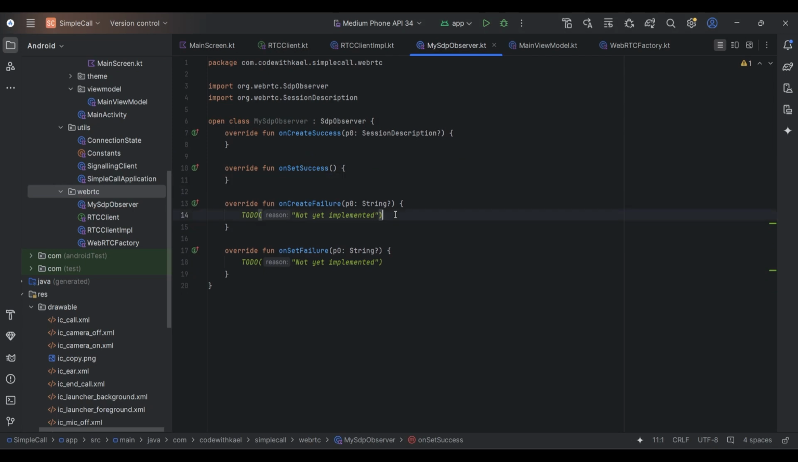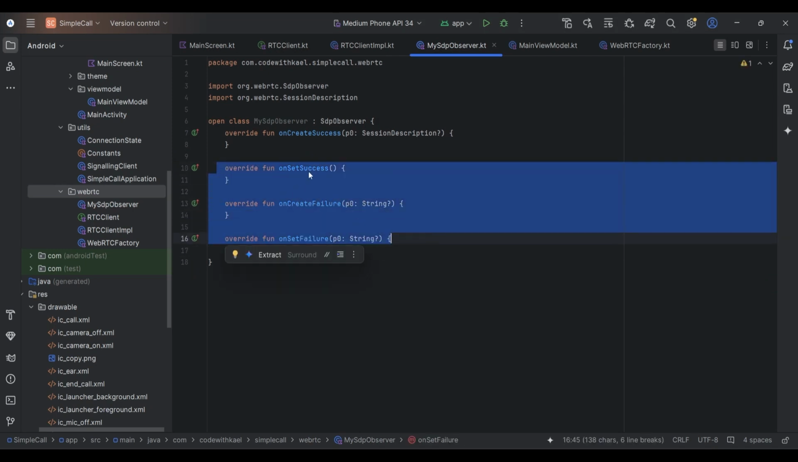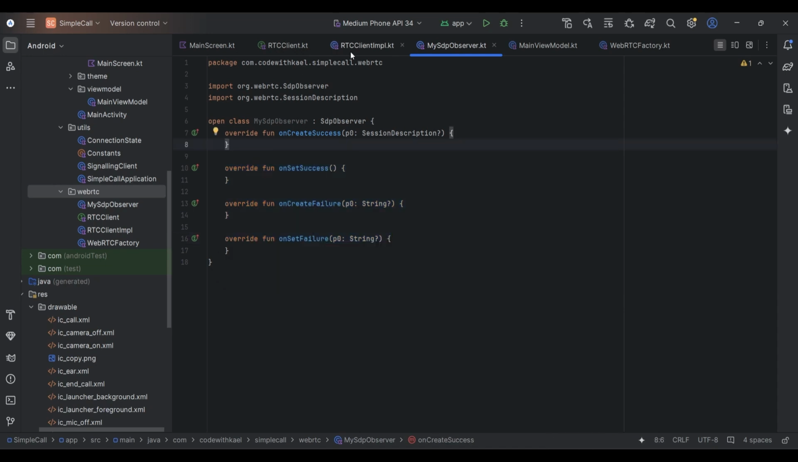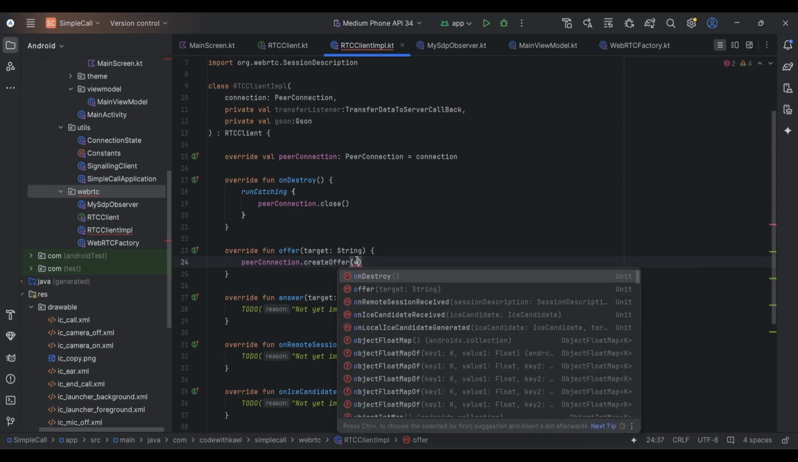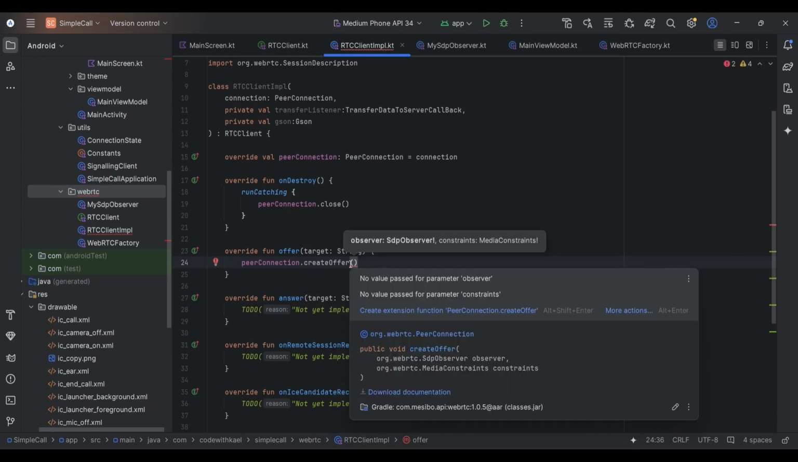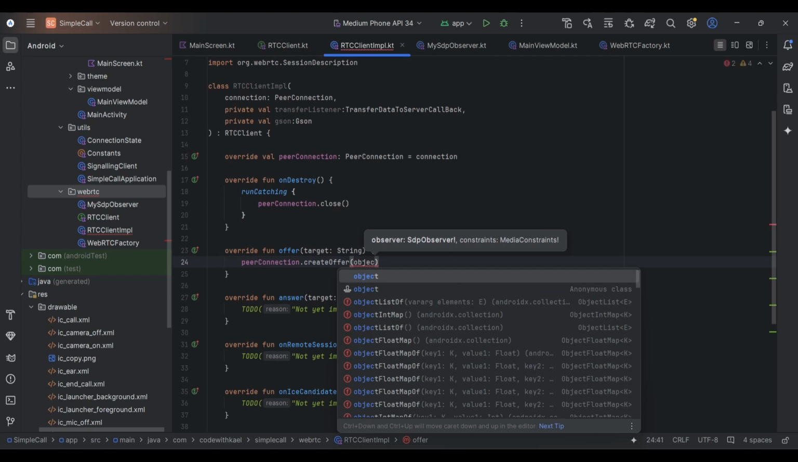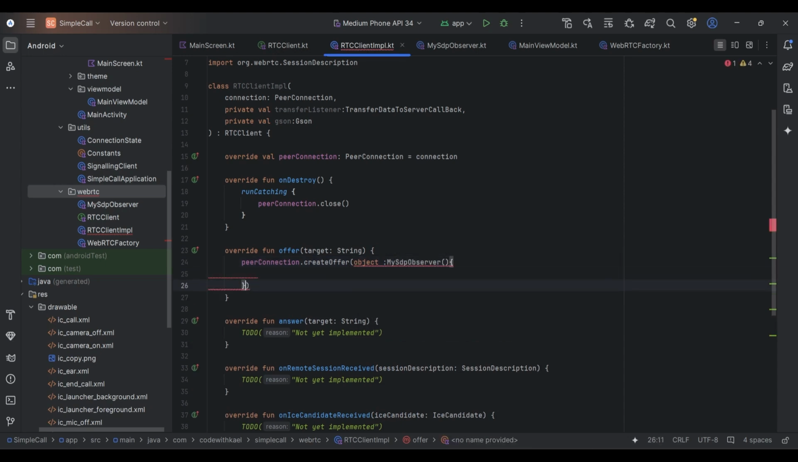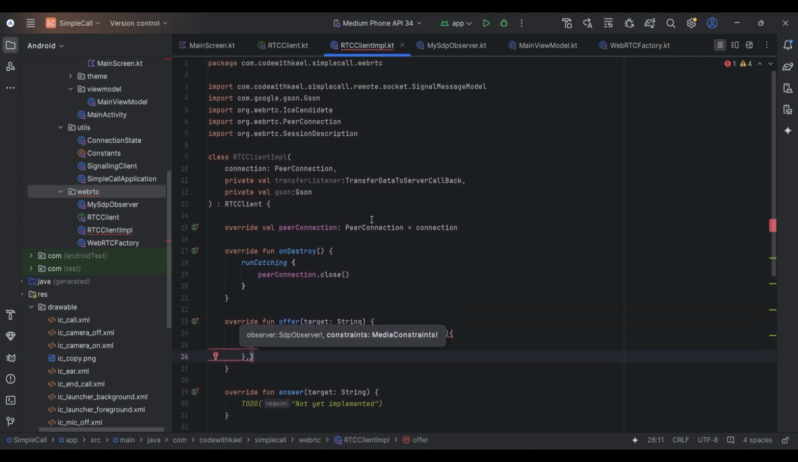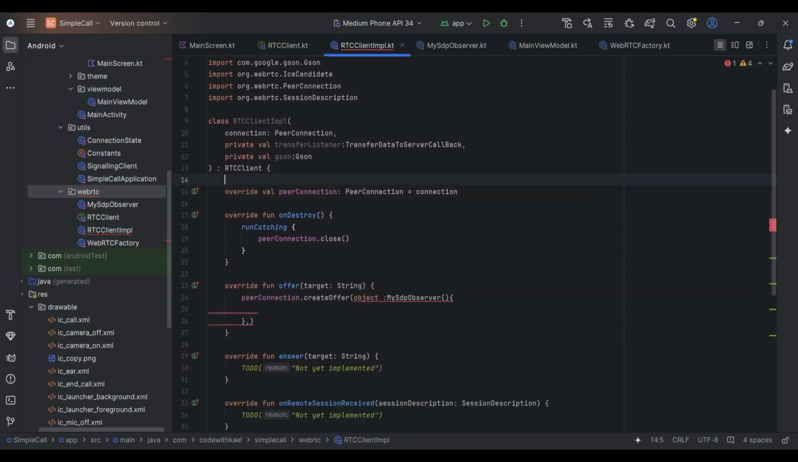What it does, right here, we don't want to use these three callbacks. We just need on create success. So we are avoiding boilerplate here. For the observer, I simply want to use anonymous initialization and create a new instance of my class. Simple as that. And for the constraints, I'll go up here and create my constraints.